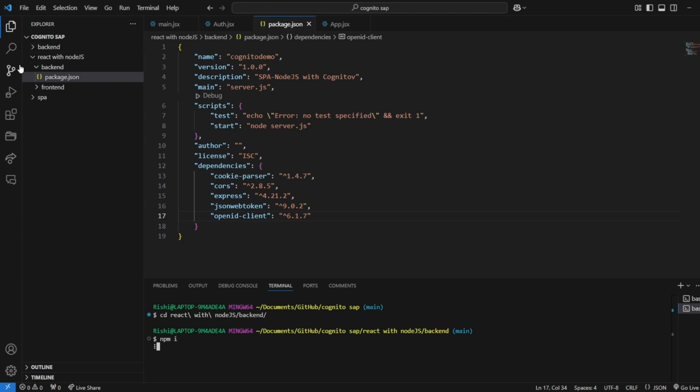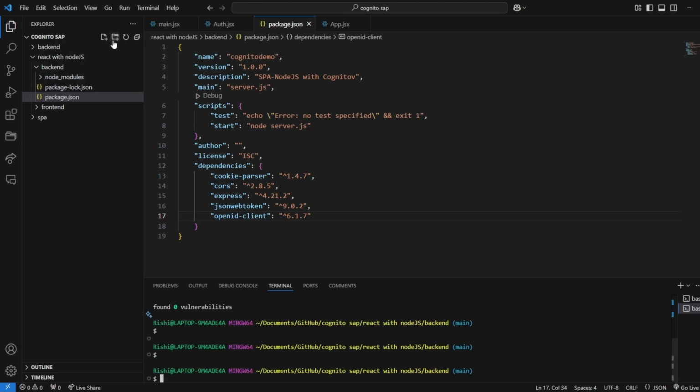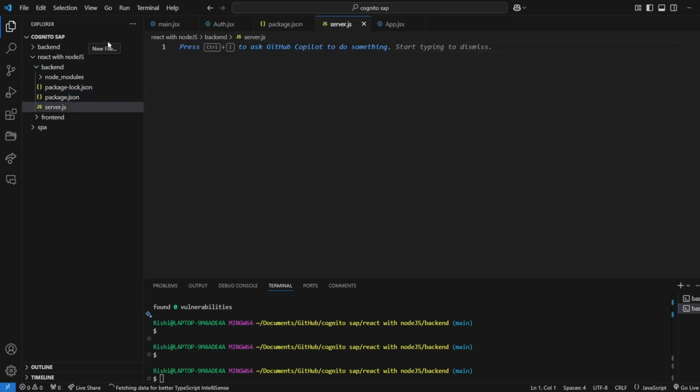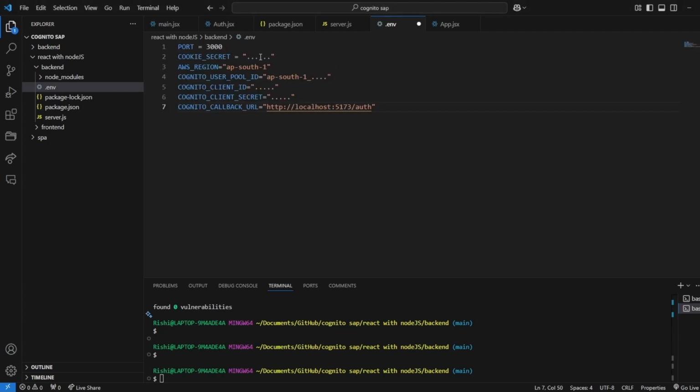Let's create server.js, which will be our main entry point. And in server.js, I will first import all, even before starting with server.js, I will create the env file. So .env, and for this .env file, in GitHub it's called .env.example. I have to update these values.